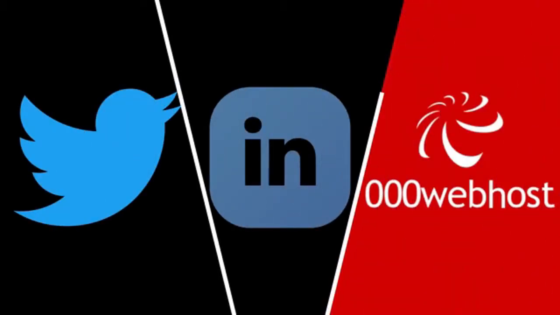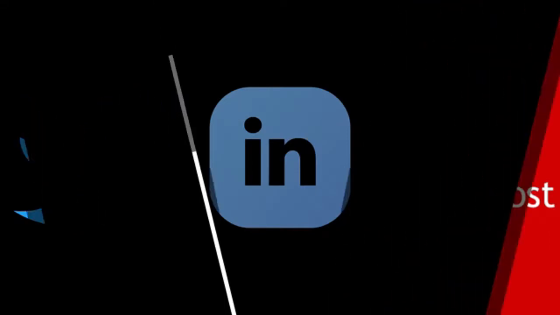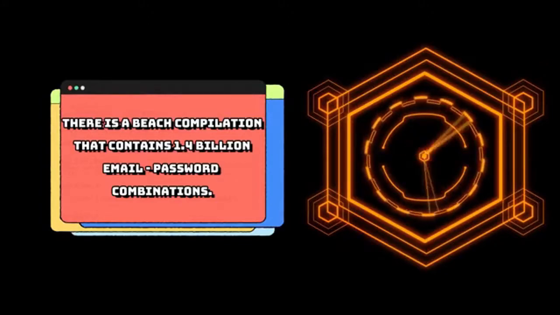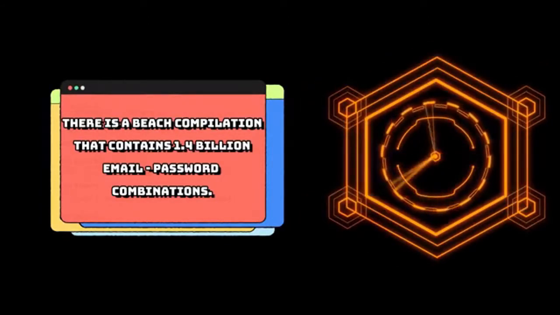Many famous websites like Twitter, LinkedIn, 000Webhost, etc. already suffered major data breaches. And all these breaches are publicly available on the internet, literally for anyone to see. Fun fact, there is a breach compilation available on the internet that contains literally 1.4 billion email password combinations. Think about it, 1.4 billion.